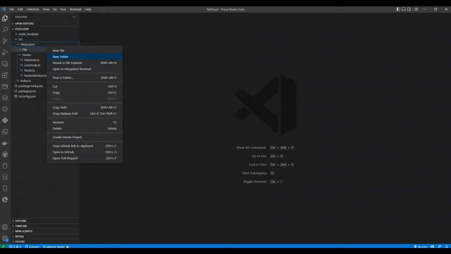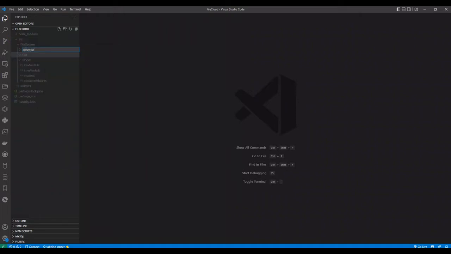So to do that, I'm just going to start off by creating two folders. The first folder I'm going to create is the exceptions folder. We're going to use the exceptions folder later, but for now we shouldn't worry about it. The next folder I will create will be the metadata folder.